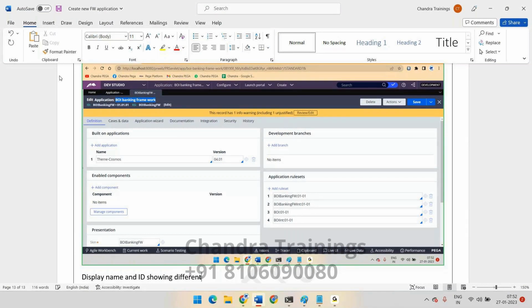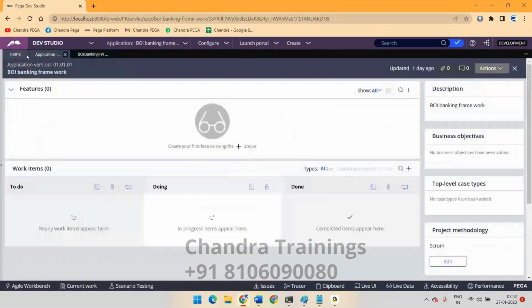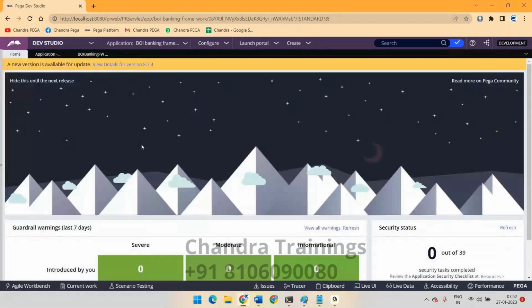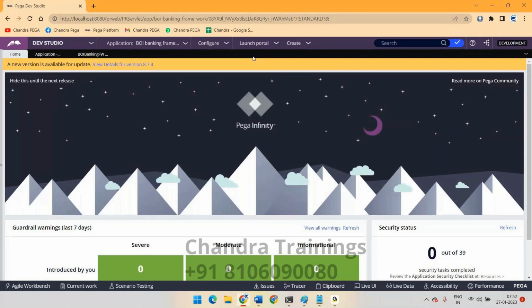Okay, so in this way you have to create one framework application. So my framework application is ready now. Next, what are we supposed to do? We have to create one implementation application. Can we do that also quickly? So we can create one implementation application.